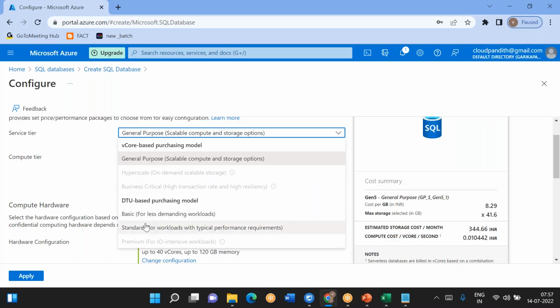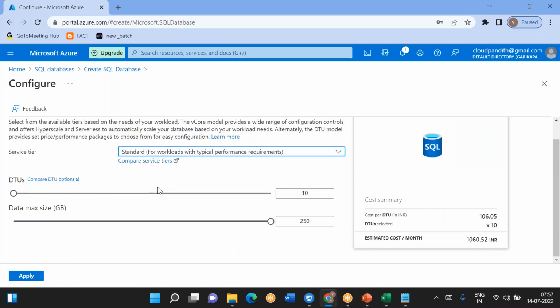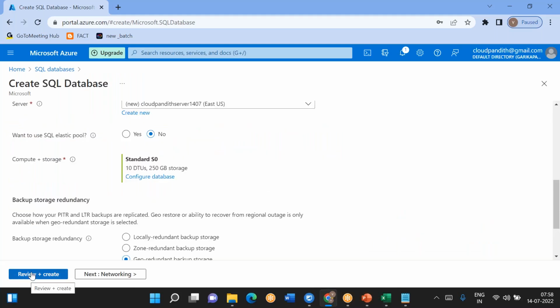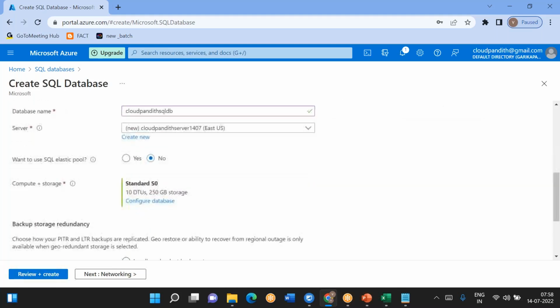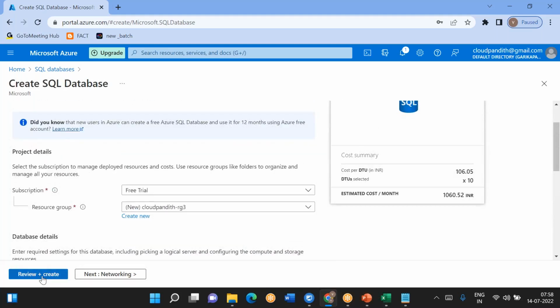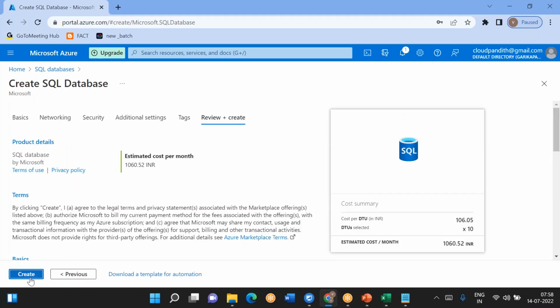Okay, got it? But we are going with the DTU model. DTU model means database throughput unit. You can select the size of the database. This is what I was trying to tell you. Clear? Yeah. Now just click review plus create, then click create.